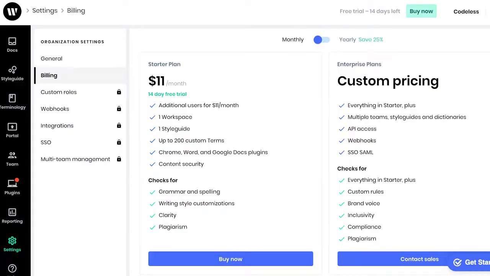Now let's talk about pricing. Pricing for Writer starts at $11 a month for individual users or $499 annually for their lower tiered service, which includes up to 5 users, 1 style guide, up to 200 custom terms, and the Chrome extension. This service is ideal for teams creating content for just one company.